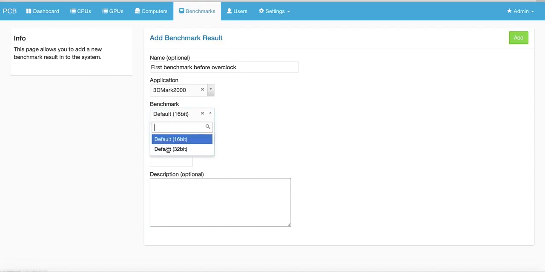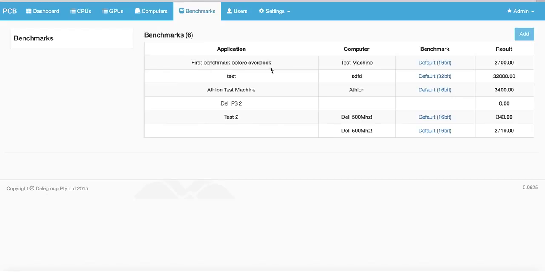The benchmark here, this is going to be what resolution you've run it at, what color depth and things like that. This will be a drop-down list as well. And then this is where you type your results. Let's say we get that result, and we can go first run, and we click add. So this is the benchmark here.